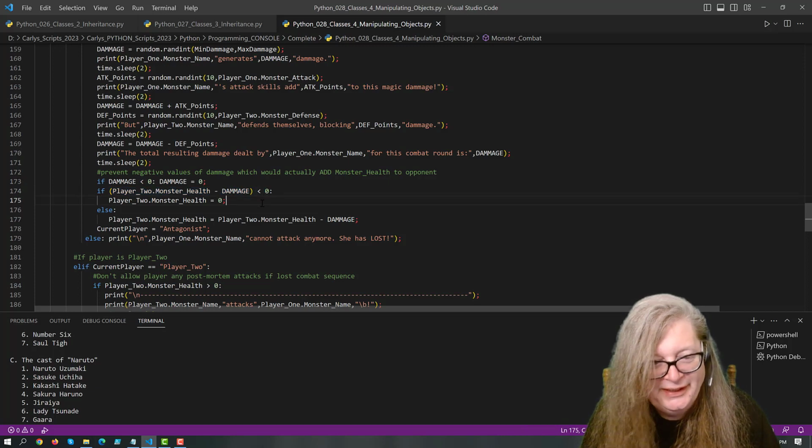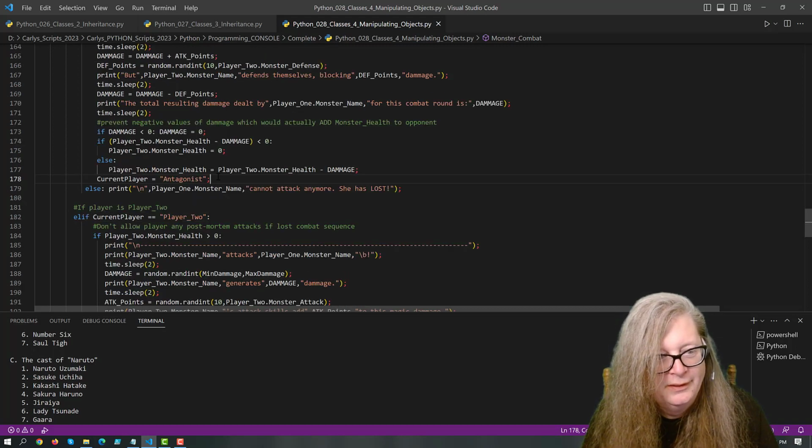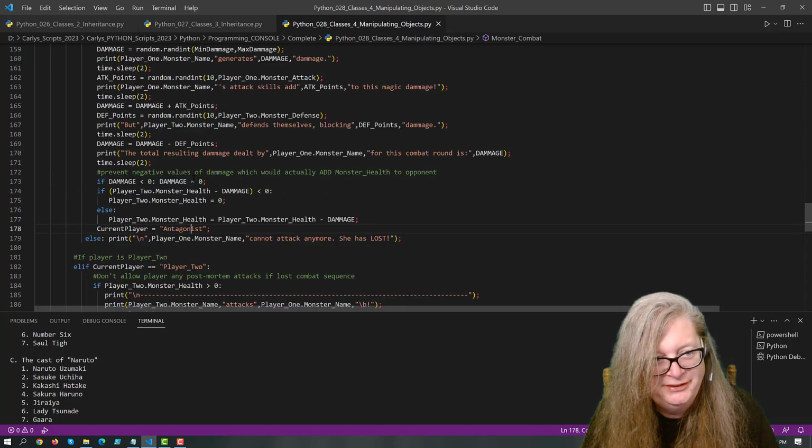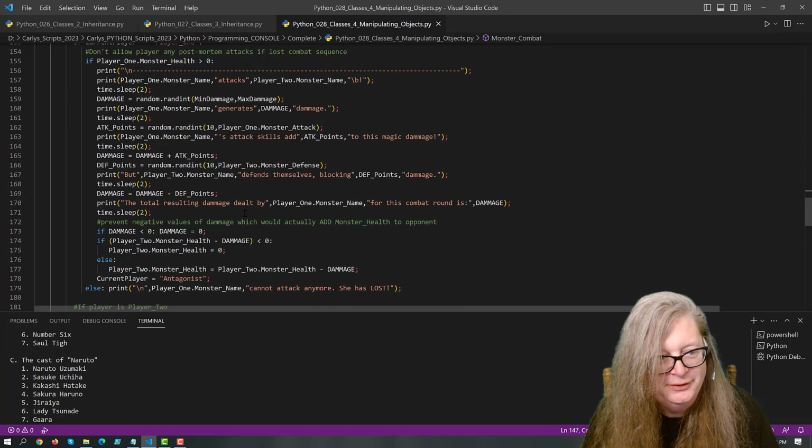And if it's a negative value, we're just setting it to be 0. Okay? And then else if the current player is antagonist, it's just going to flip back and forth. And in our while true loop, it's going to loop back and forth and flip back and forth between player 1 and player 2. Okay?